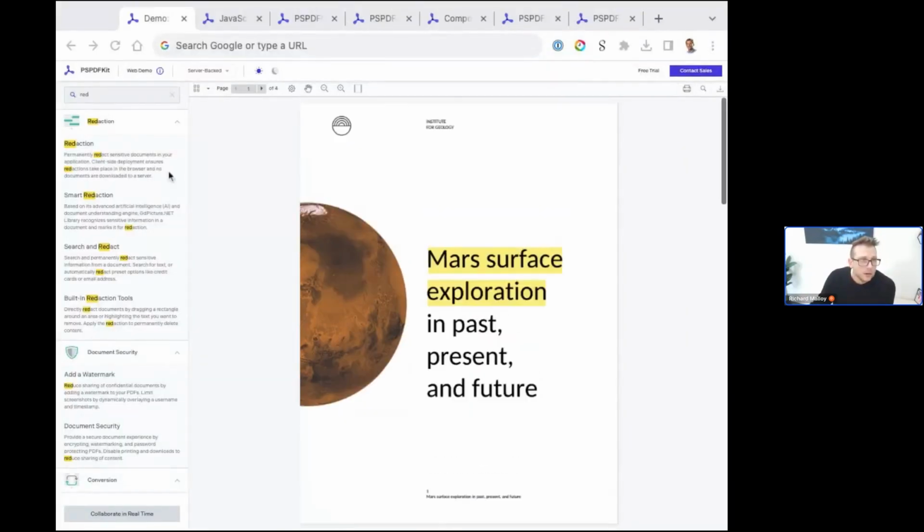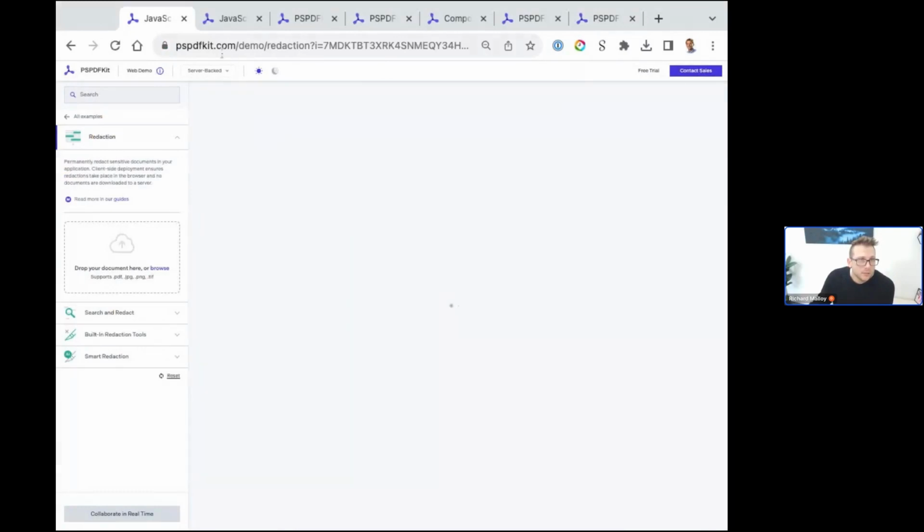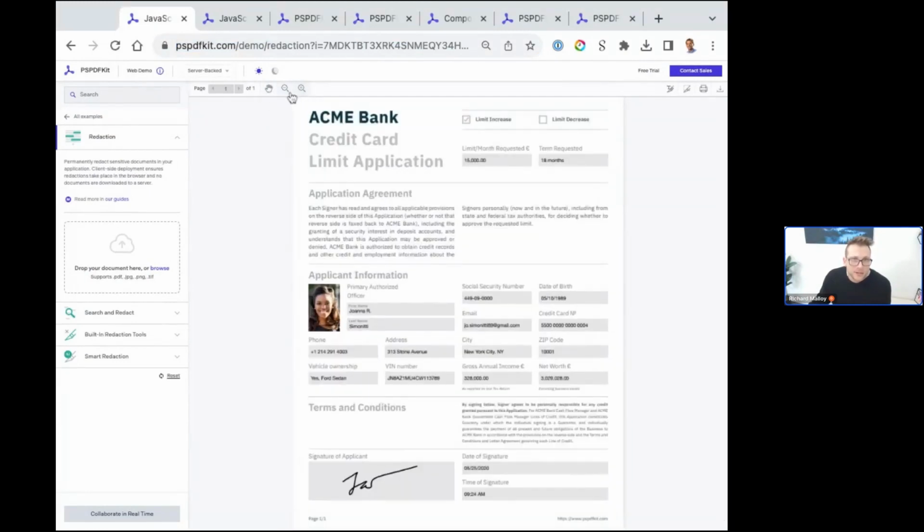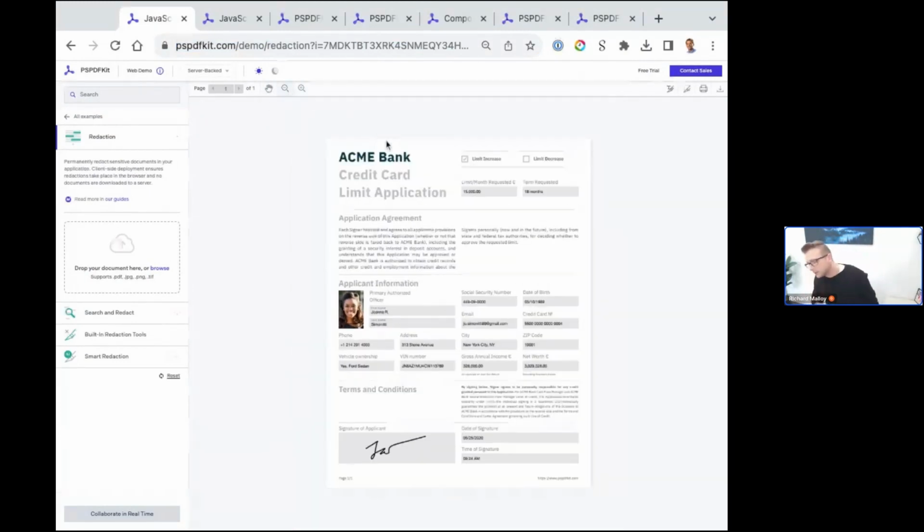Cool. The next thing on our list was redaction. So redaction is a fun one. There's a lot of tools in this space that claim to do redaction.